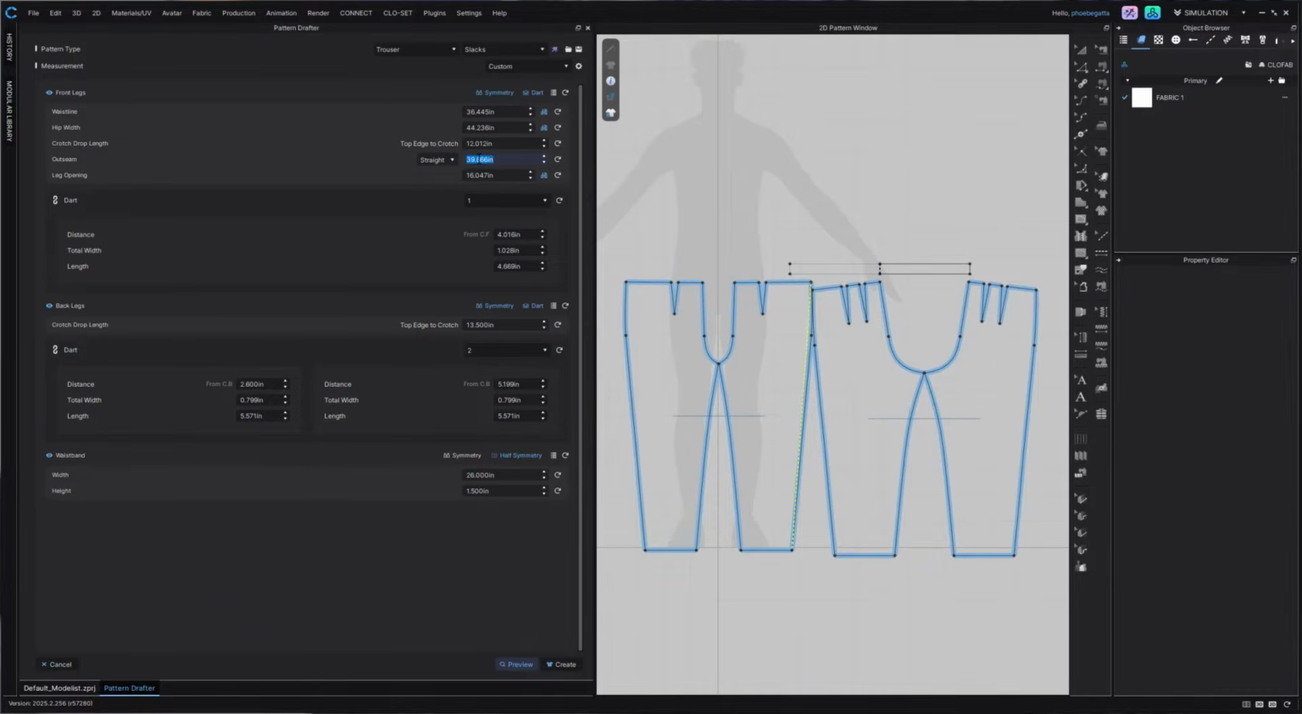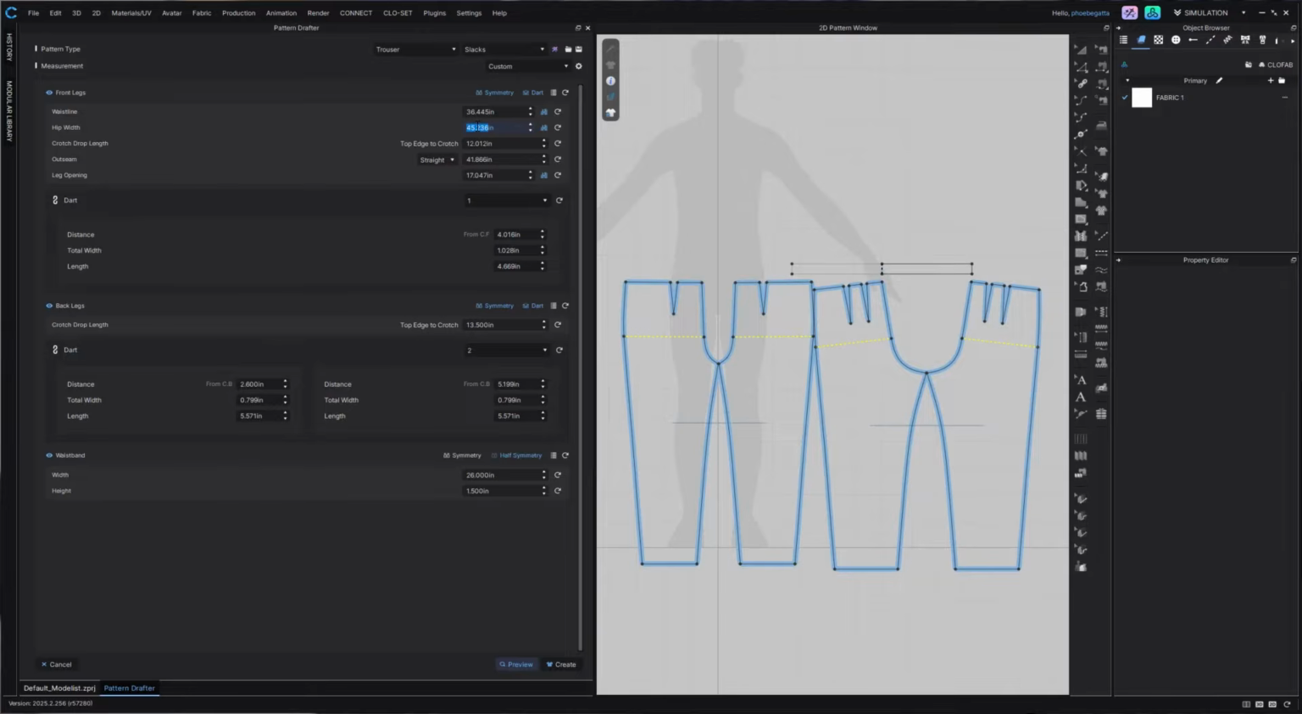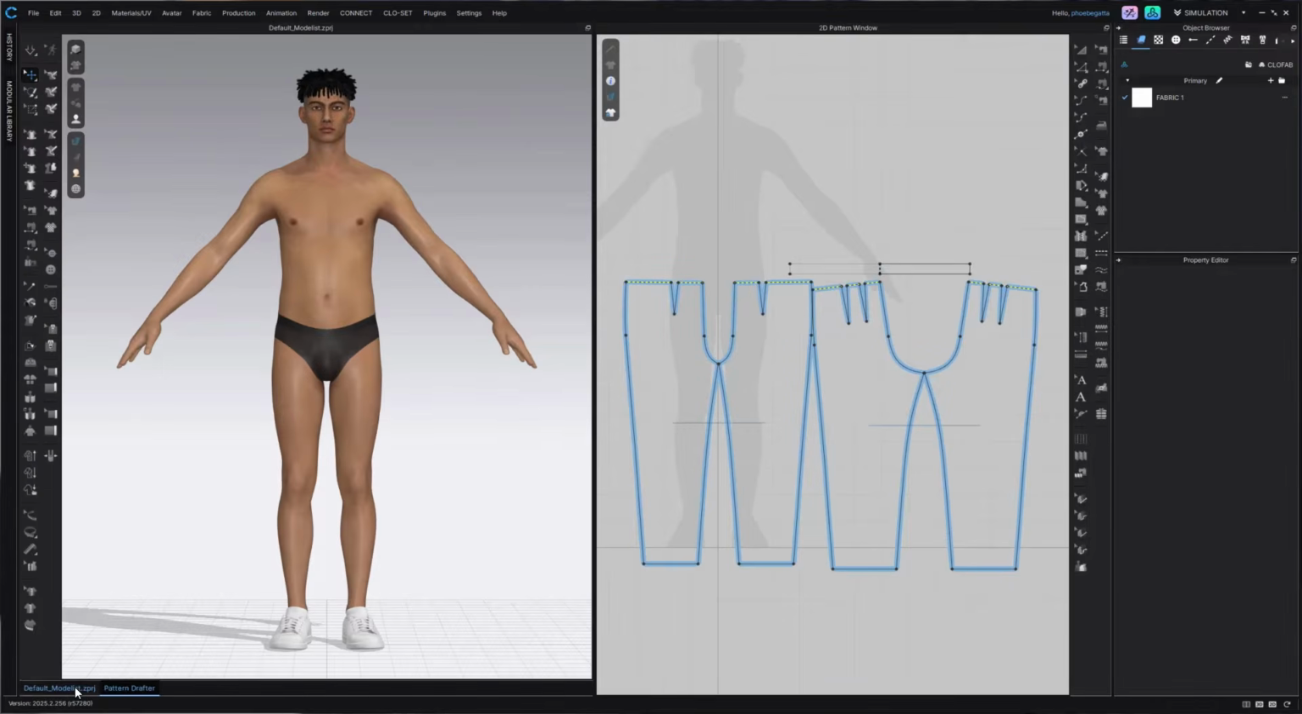Outseam, I can have curved or straight. It's up to you. And I also have that total for leg opening. The real question is, did I make this big enough? Now, again, I'm just randomly changing these numbers here. I'm not trying to think of if they fit or not.